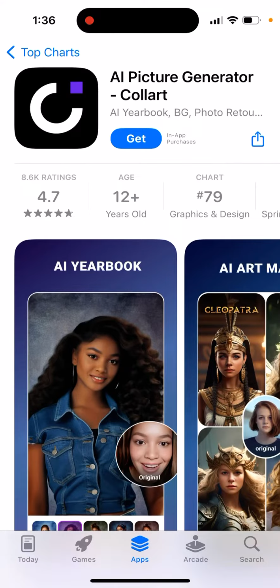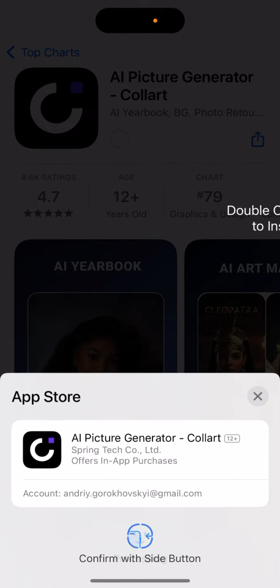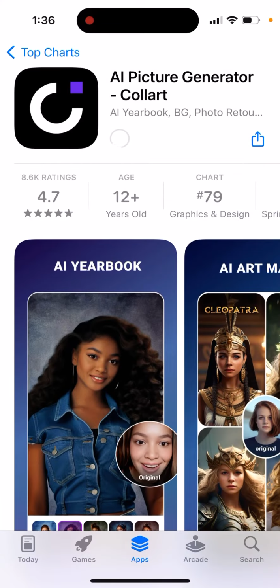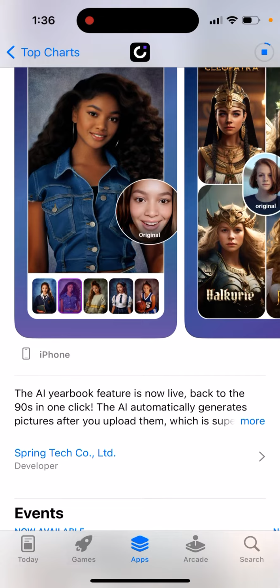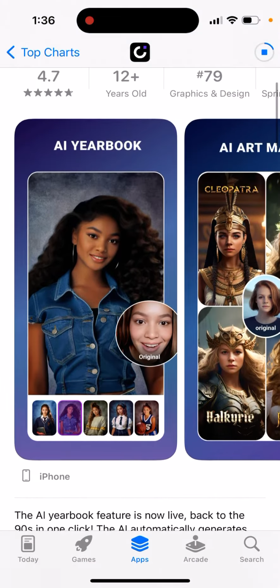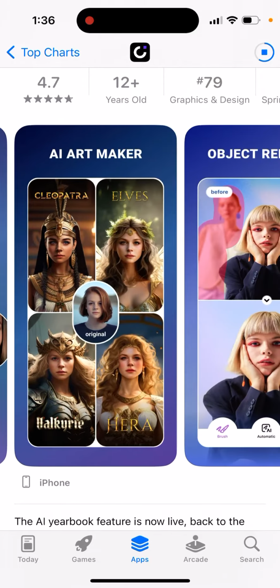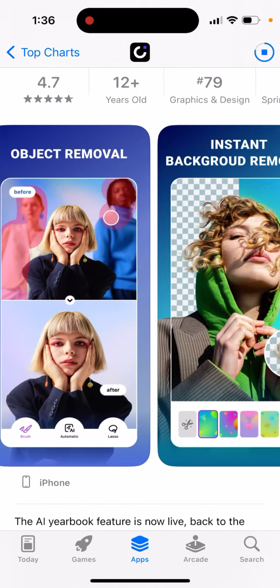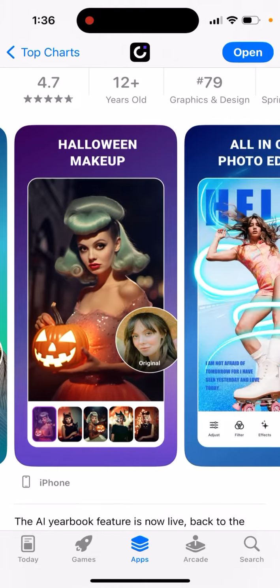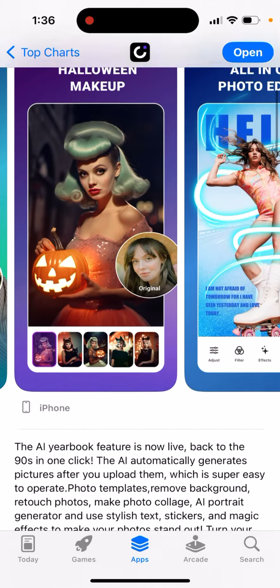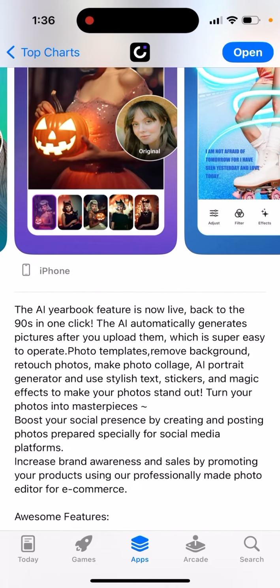Here's an interesting app called COLLART AI picture generator. So just tap to get it and just double click to install. And then yeah, you will have this app. And you know, there are a bunch of apps in this category where you can just generate all these AI images, AI art makers, object removals, instant background removals. Also, this app now just has this viral AI yearbook feature.